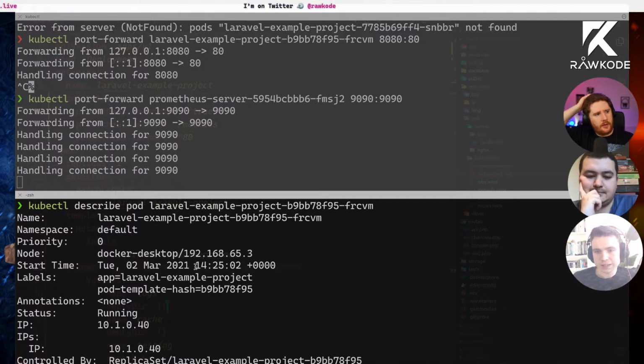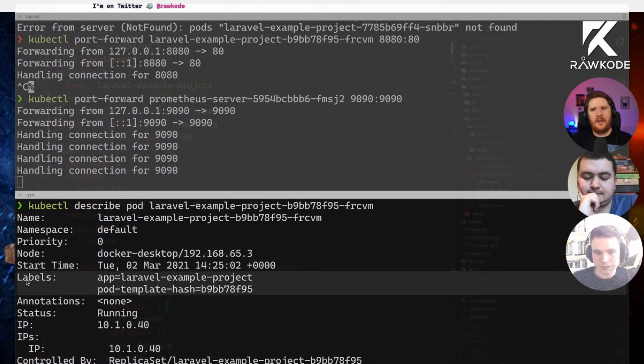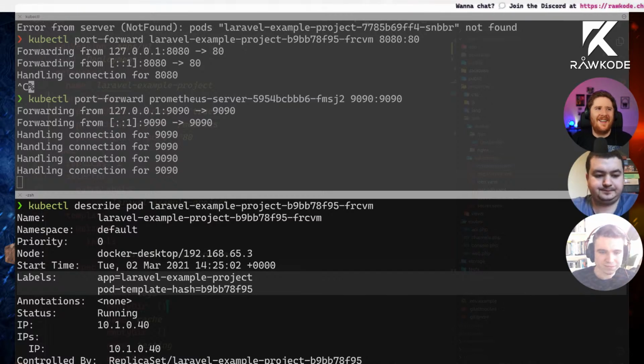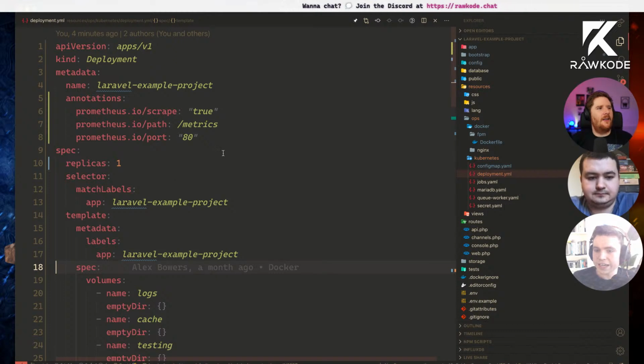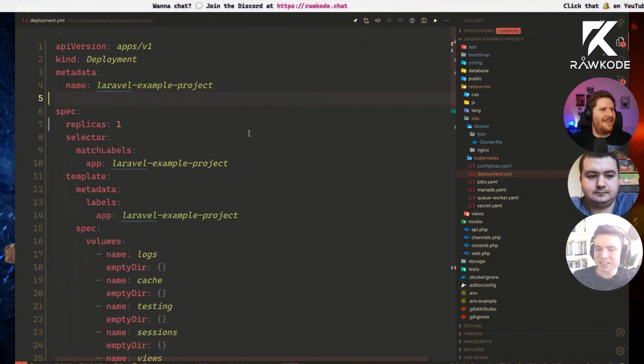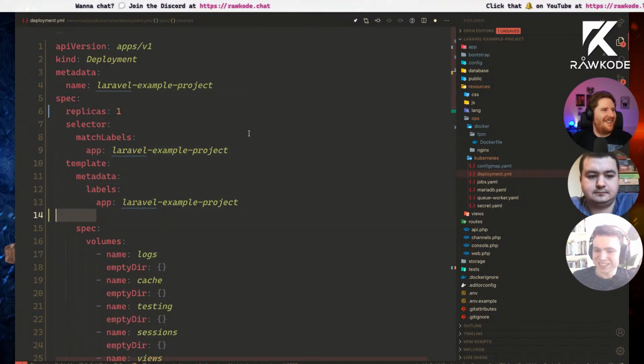Okay, good question. I don't have any labels here. Did I put them in the wrong place? Why is my alt tab not working? There we go. Yes. You did. It should be on the template. Yes.